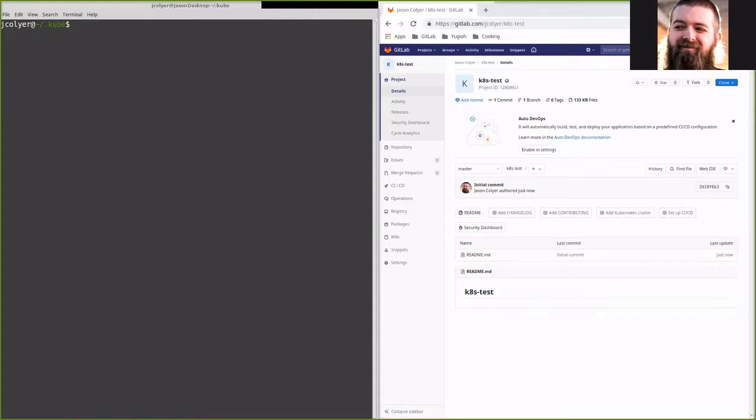Hello, hello. Today we're going to be installing a Kubernetes cluster into our GitLab project. The Kubernetes cluster in this instance was made at DigitalOcean, and we are doing this on gitlab.com, so we're on the most recent version. So let's go ahead and get started.